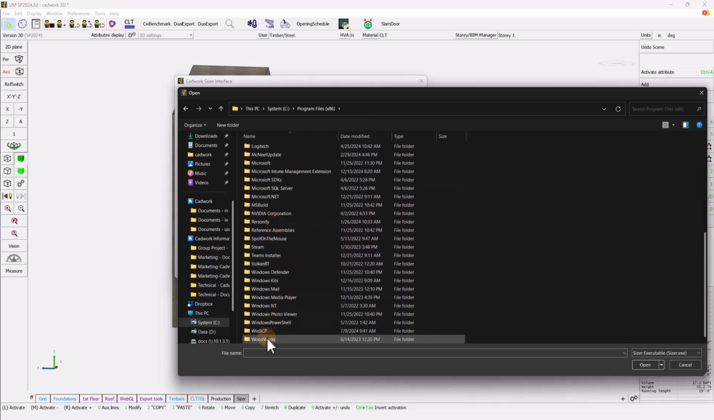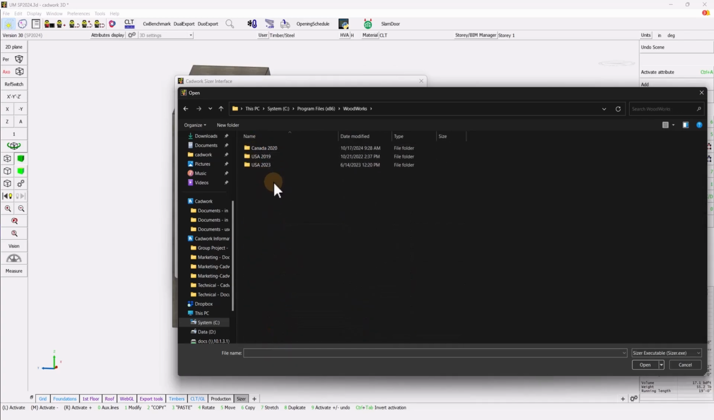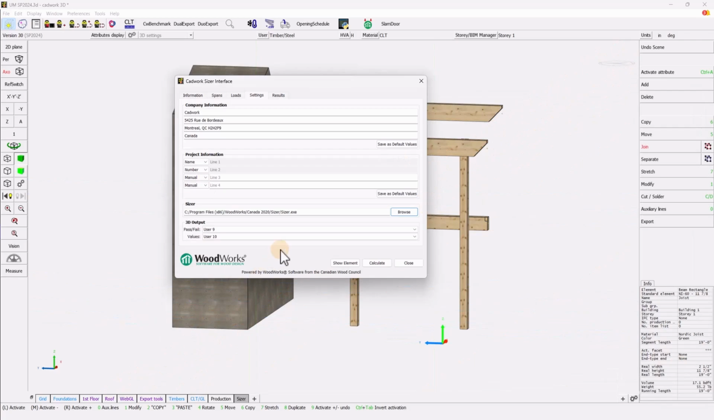That's under Woodworks. Here I've got the Canadian and the US version. I'm just going to select Sizer, the Canadian version in this case. Only the database is different between the US and Canada. Otherwise, the way it works and the results you're going to get are identical. That's the first step you've got to do to make it work.